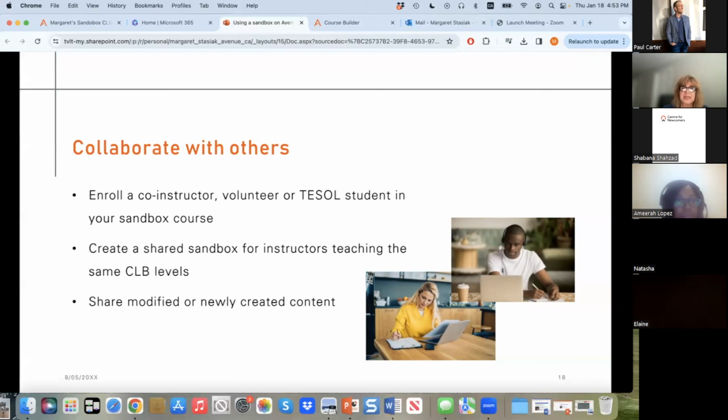They can learn and they can see how to navigate a course page, how to navigate an activity. It might be a learning curve for them as well. You can create a shared sandbox for instructors teaching the same CLB levels and create assessments specifically. I think it's useful for assessments because once somebody has developed something, why not share it with everybody else who teaches a similar level?